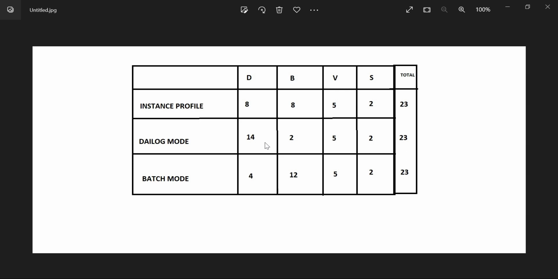SAP has come up with a concept called operation mode. What does operation mode mean? You need not manually change the work process type. You have to assign the time. For example, your peak hours are morning 9 to evening 6. At that time, these dialogues will convert, this 8 will convert into 14, and this 8 will convert into 2. And from evening 6 o'clock to morning 9 o'clock, they will convert the other way, more backgrounds and fewer dialogues.